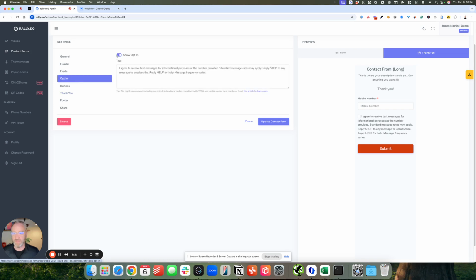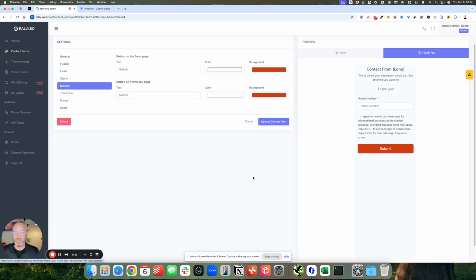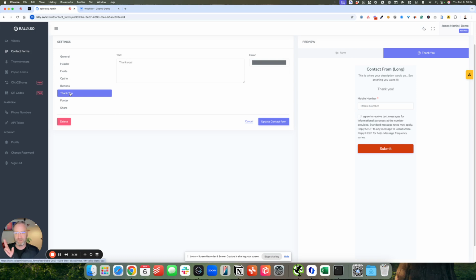Now, the opt-in can be changed. We have the text by default that we would recommend, but you can of course change and override that. You can also remove it in some cases, depending on the type of list you're building. The buttons themselves can be changed, both the words, the colors, the background, you name it. And of course, the thank-you text on that second step. All of this can be changed at any time.